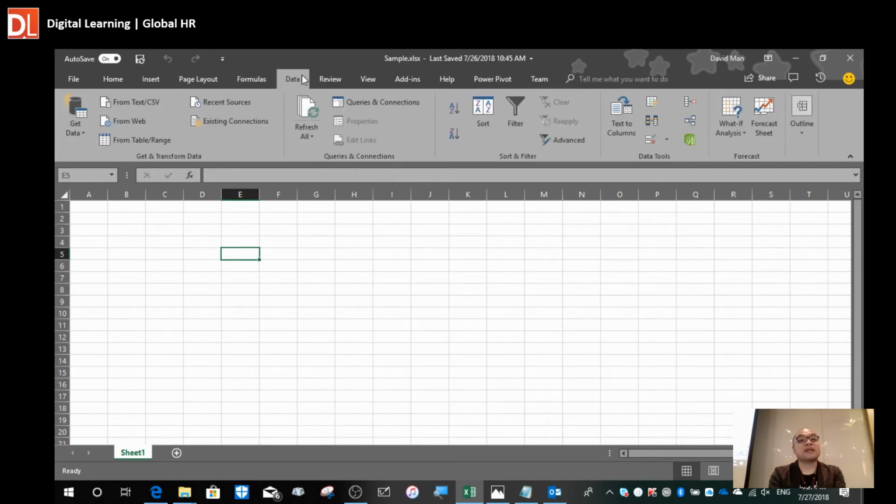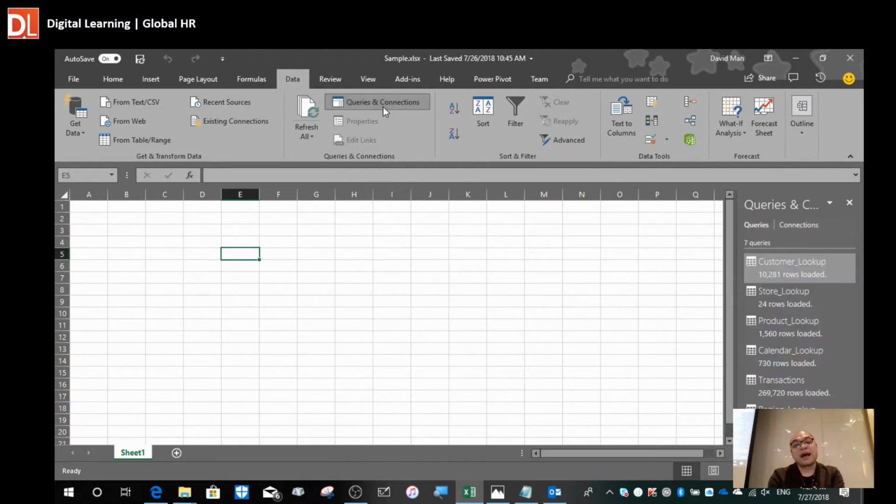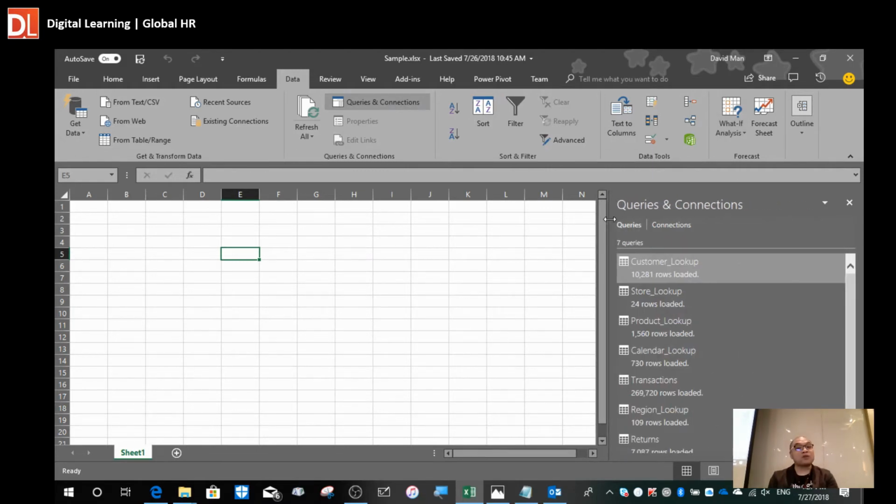First of all, please click this tab, Data. Over here, besides the data tools, you can see the data management icon, and at this section, something called Queries and Connections. Can you see the Queries and Connections option? Just click Queries and Connections and see what happened.